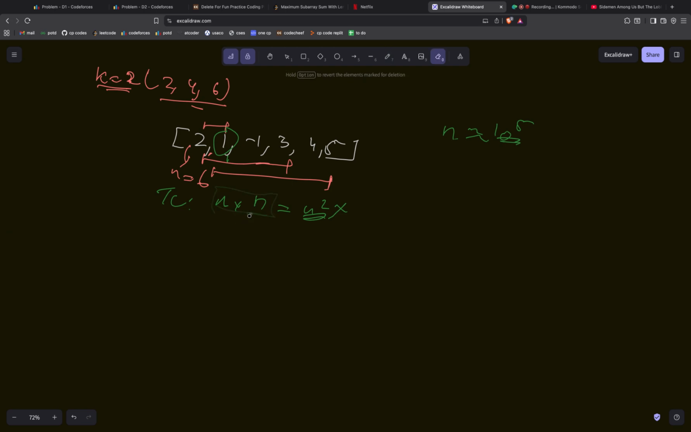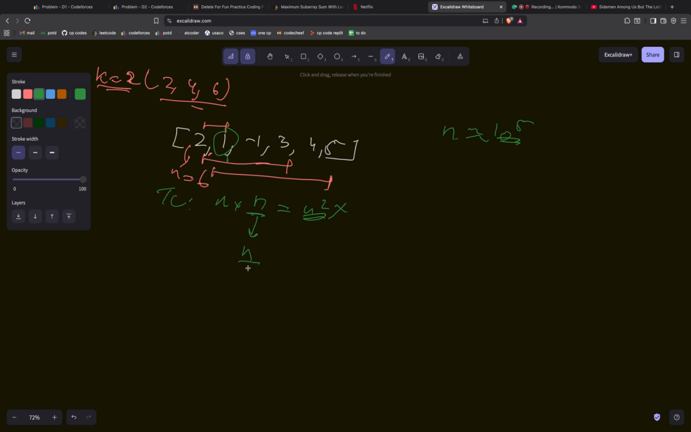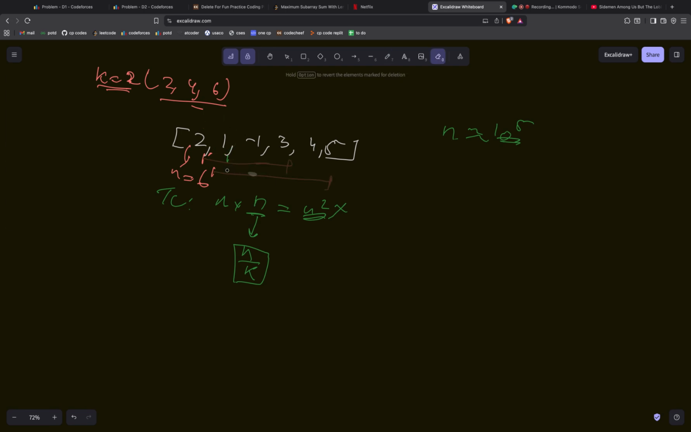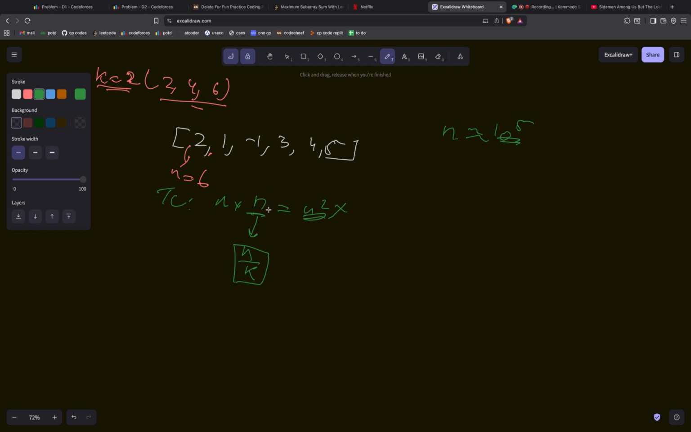Now the obvious answer, you would say, okay, why are we going over all the indexes? We can go over just these n by k indexes. What we were doing currently is going over all the indexes and seeing if the size is divisible by k. If it is divisible by k, we'll add it to our answer. Otherwise, we'll not add it to our answer. So now you see that because the sizes are fixed, it can be 2, 4, or 6.